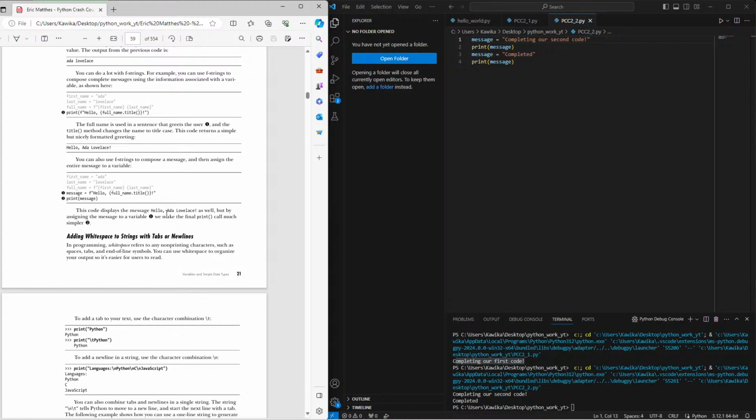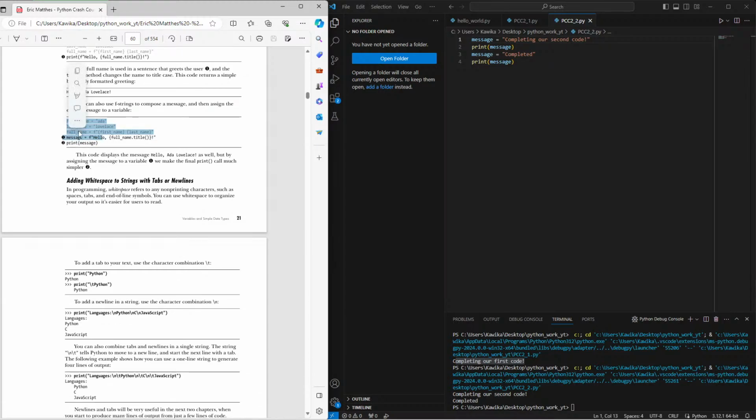The code displays the message hello Ada Lovelace as well, but by assigning the message to a variable, we make the final print call much simpler. Indeed, print message is a lot easier to understand than print f hello, comma, braces, full underscore name dot title parentheses braces. So anyone, even if they're not familiar with coding, if they at least understand this much, it'll be a lot easier for them to understand what this is trying to do.